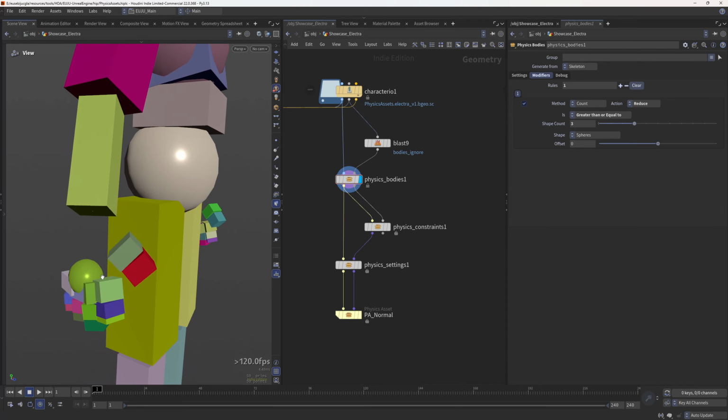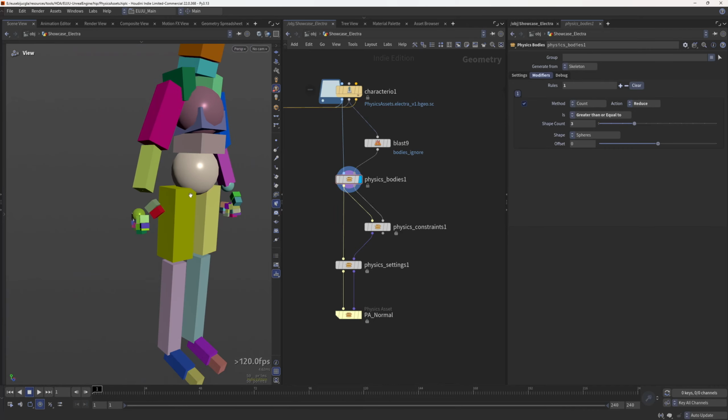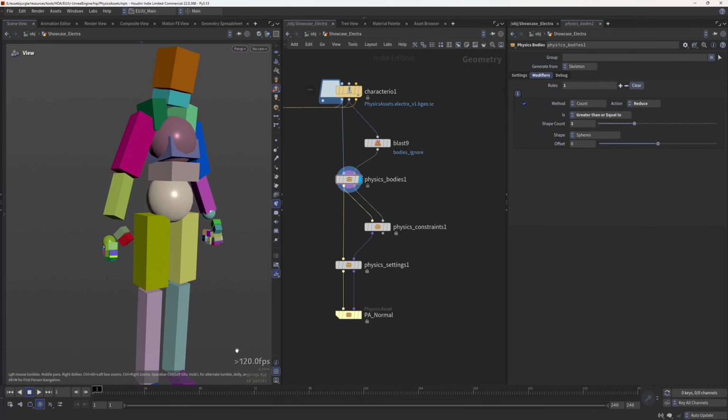So I have to figure out how to calculate those things, but I really like this approach where through rules you can simplify a lot the amount of physics bodies. You can see now I have 50. If I remove this rule, I go up to 62, which for a video game is quite important. Having those controls lets you have a bit more agency over how your assets are going to be.